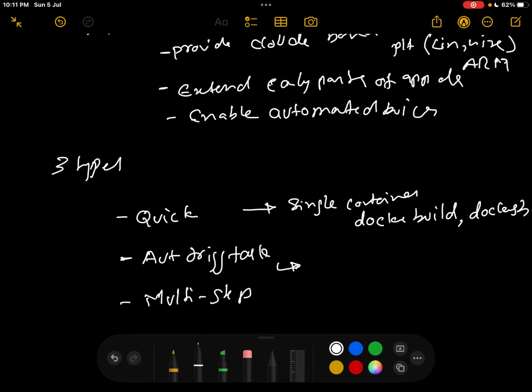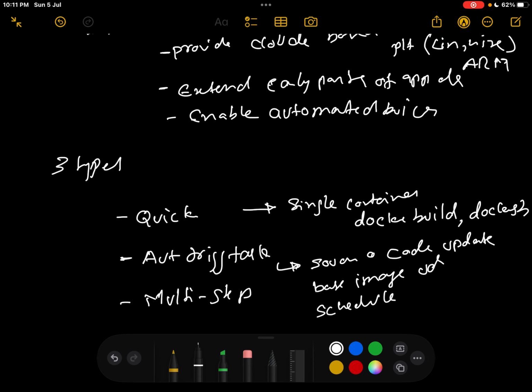Then comes automatically triggered task. That is, you can enable a trigger to build an image. It can be triggered on, say, a source code update, a base image update, or on a schedule. So imagine you have changed your source code.